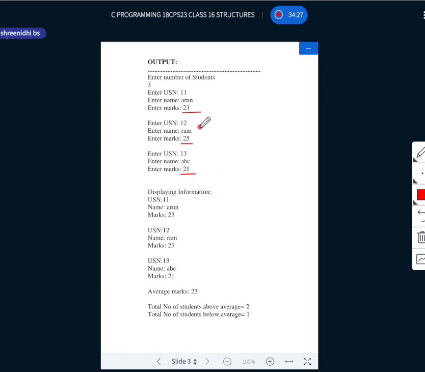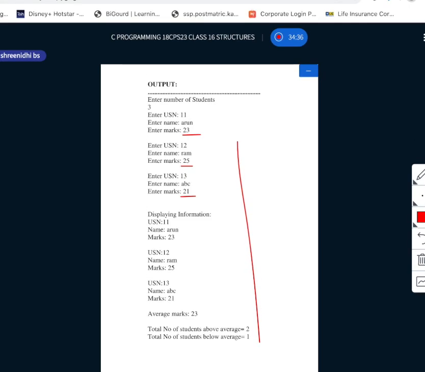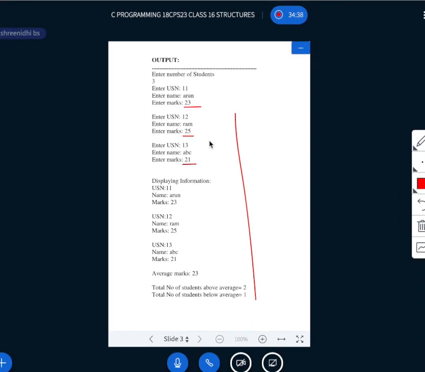So how many students are above average? 2 students are above average, 1 student is below average. Average will be 23. Understood this program? Yes or no? Any doubt?